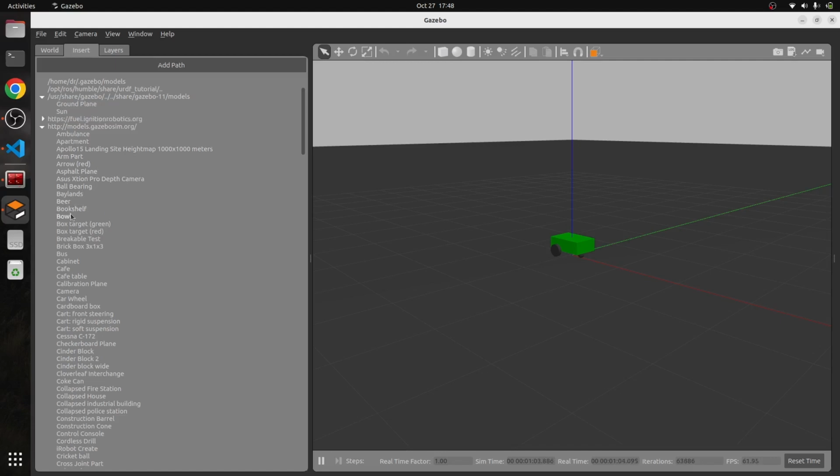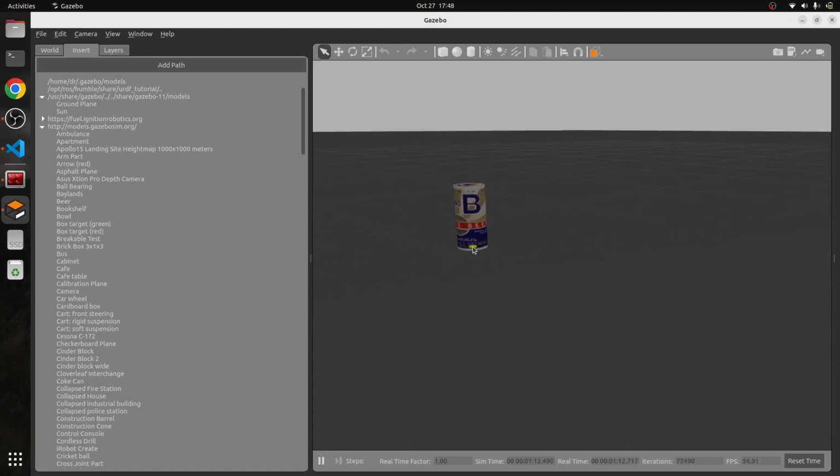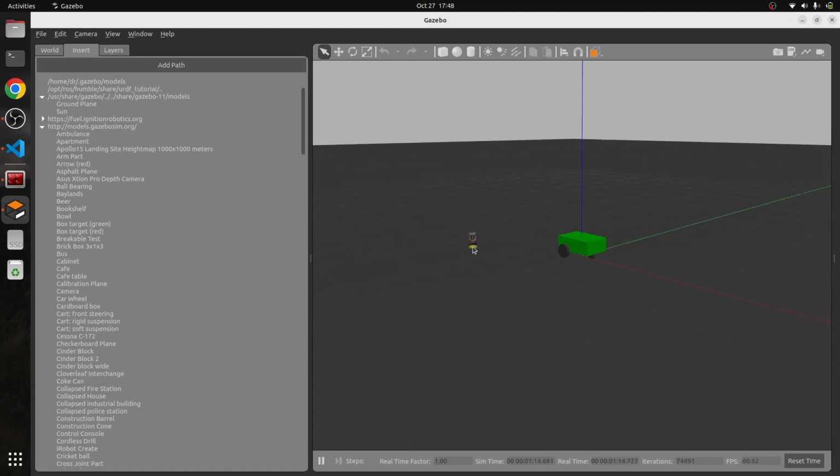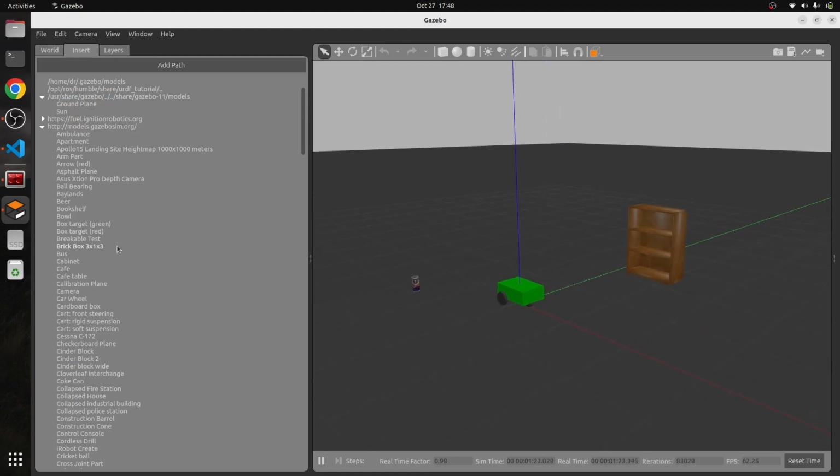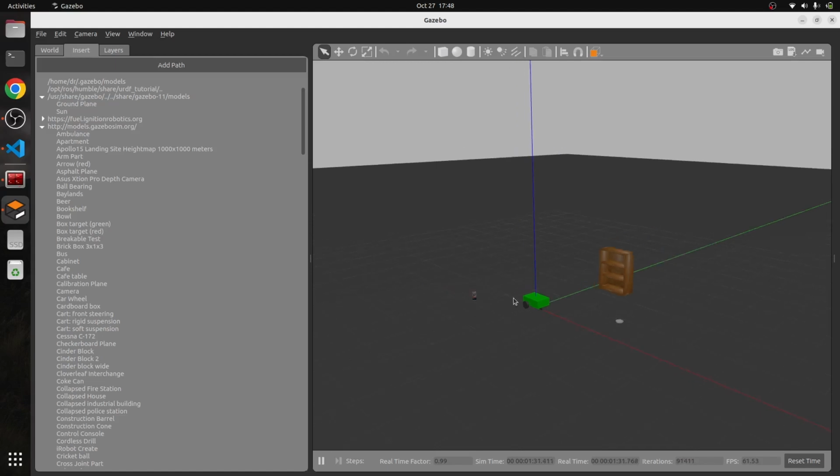Now from the models we can add any kind of things. Let's assume I'm thinking to add a beer, so we can see a beer bottle here in this environment. If I want a bookcase, I can place a bookcase also. And if I want a bowl, I can place a bowl here also. Like this we can create.